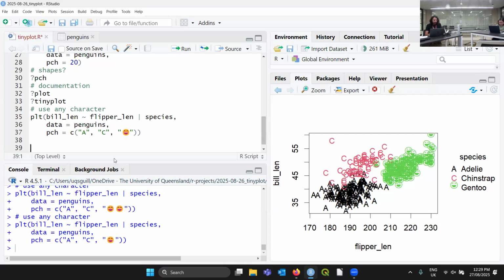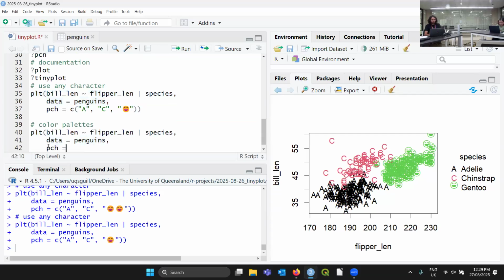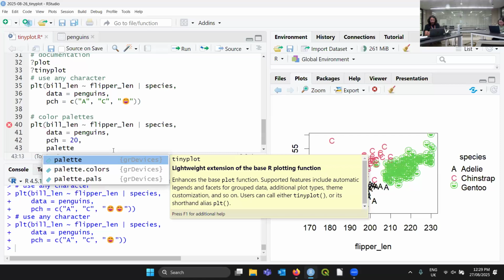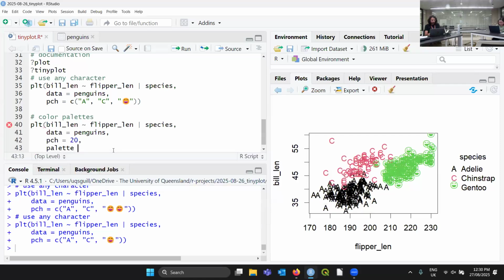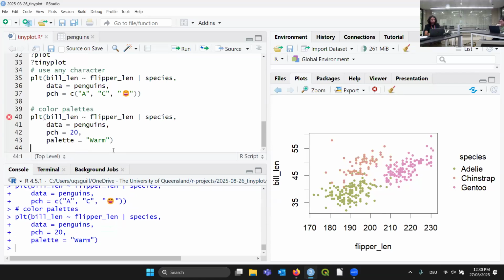Now, what if you want to change your color palettes? Let's reuse most of this. Actually, I'm going to keep the PCH to 20 because with smaller points, it's quite handy to see things better. But here I'm going to change the palette to something else. I'm going to say palette equals, for example, warm. There's a palette that's called warm. Let's see the results. Yeah, there you go, a different color palette.